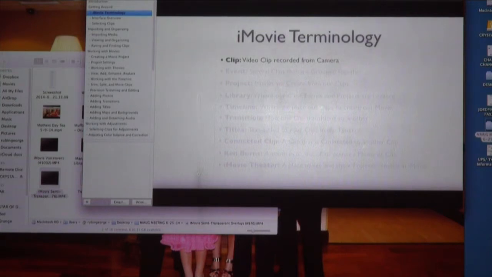Now, several clips that are grouped together are called an event. Let's say you're at a birthday party and you shoot several video clips. All of these are going to be grouped together in an event. So we have our clips and we have our events. Now, when we create a movie of an event, we create a project. So events have both clips and projects.